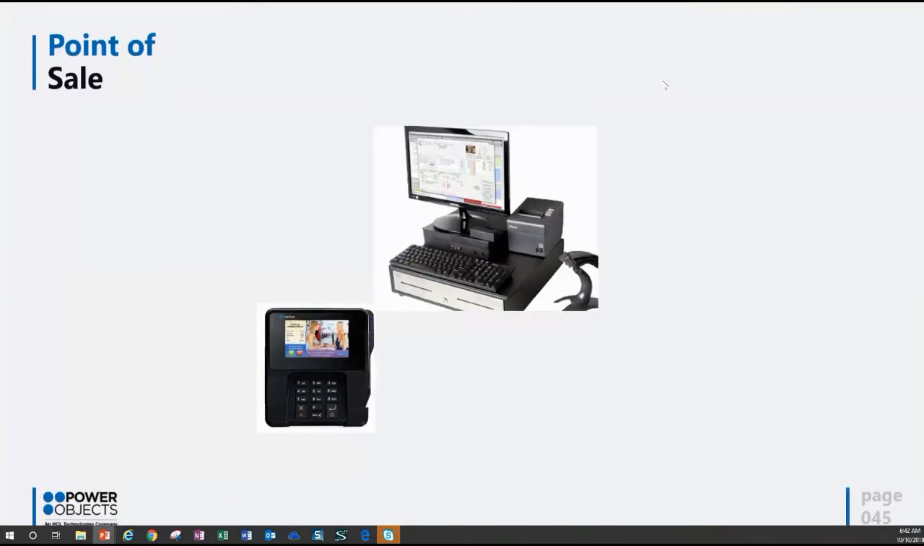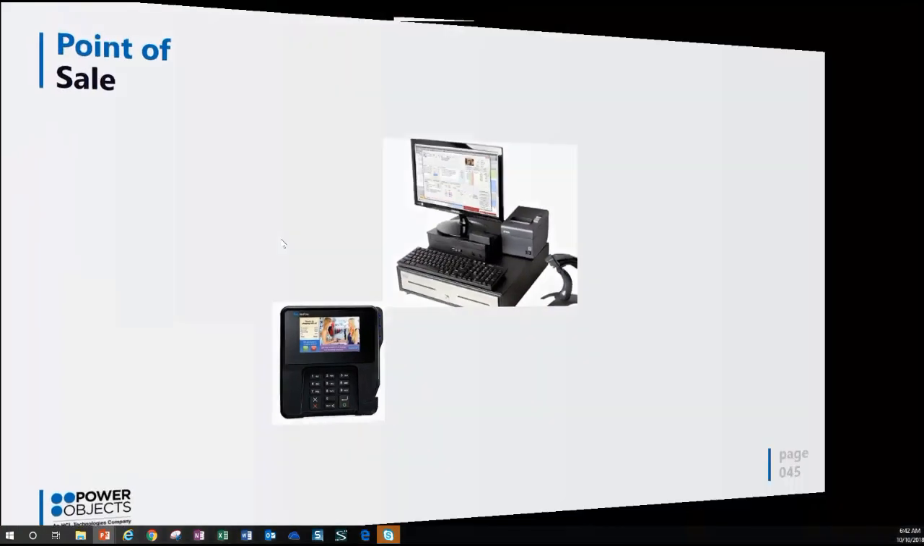Some of the aspects of point of sale, these are just some visual pictures of what a point of sale looks like and the setup for that. Also, this is an example of an MX915 credit card processing device.